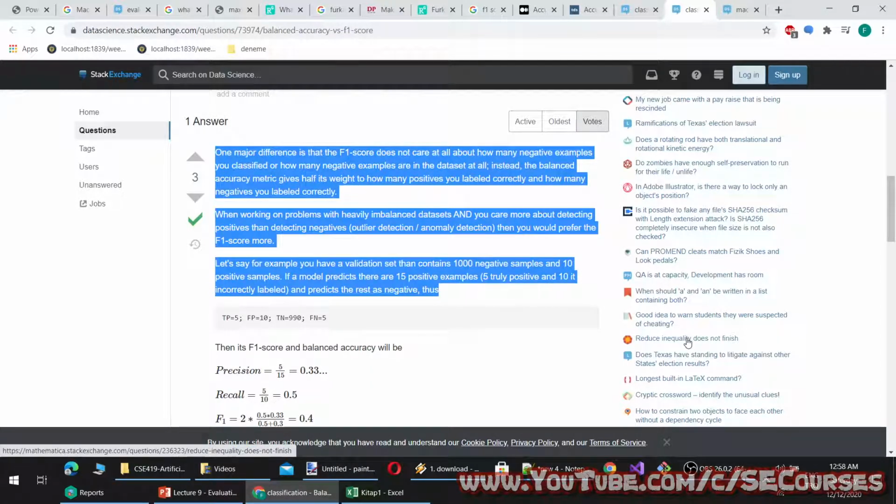One major difference is that the F1 score does not care at all about how many negative examples you classified or how many negative examples are in the dataset at all. Instead, the balanced accuracy metric gives half its weight to how many positives you labeled correctly and how many negatives you labeled correctly. When working on problems with heavily imbalanced datasets and you care more about detecting positives than detecting negatives, outlier detection, anomaly detection, then you would prefer the F1 score more.